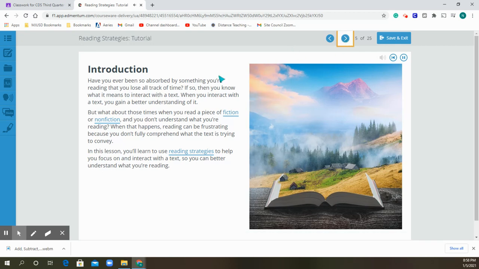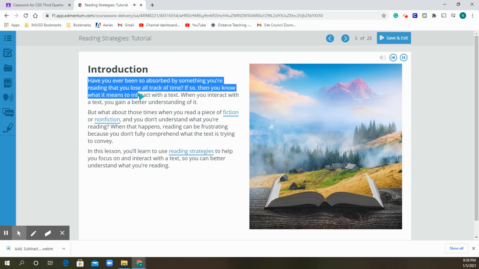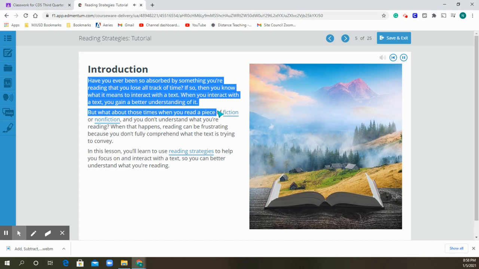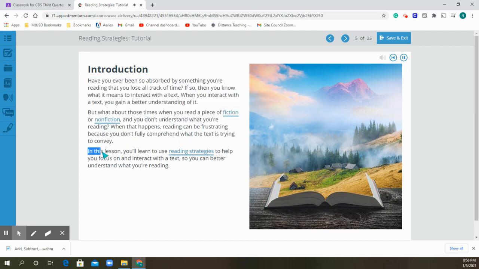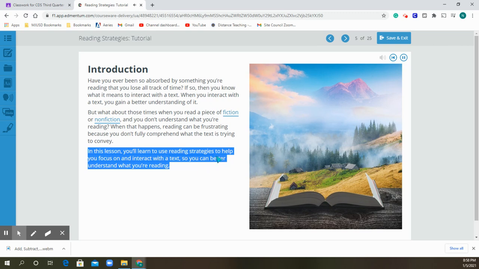Introduction. Have you ever been so absorbed by something you're reading that you lose all track of time? If so, then you know what it means to interact with a text. When you interact with a text, you gain a better understanding of it. But what about those times when you read a piece of fiction or nonfiction and you don't understand what you're reading? When that happens, reading can be frustrating because you don't fully comprehend what the text is trying to convey. In this lesson, you'll learn to use reading strategies to help you focus on and interact with a text so you can better understand what you're reading.